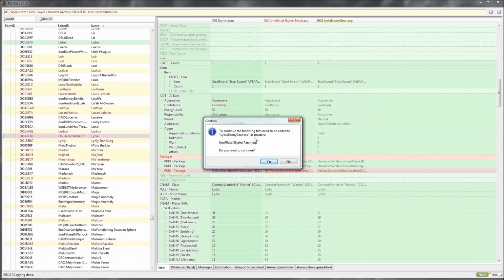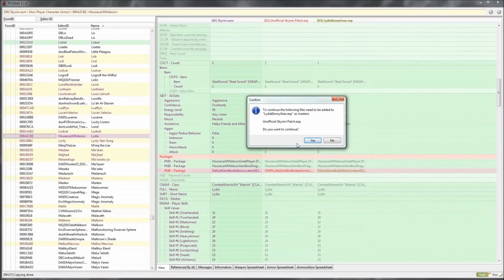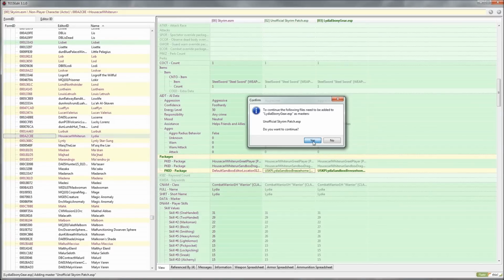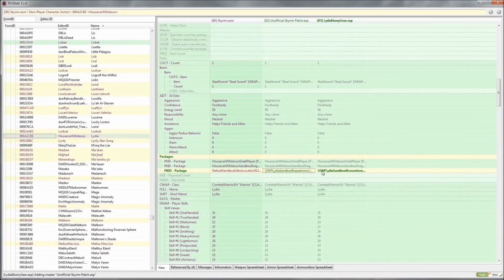Now you see that we're getting a warning that we need to add the unofficial Skyrim patch as a master. The reason is that this USKP Lydia Sandbox Breeze Home package that it's referencing is only available within that plugin. And so for our plugin to be able to reference this record, it needs to add this as a master so that they're effectively joined together. Let's go ahead and click yes. In most cases, this is going to be okay when you're making a patch or a mod like this. Sometimes, for example, if we were giving Lydia armor from a mod, and we didn't actually want to include that as a master, or didn't intend to by accident, you just want to keep track of that. So just be careful when you're adding things as masters.